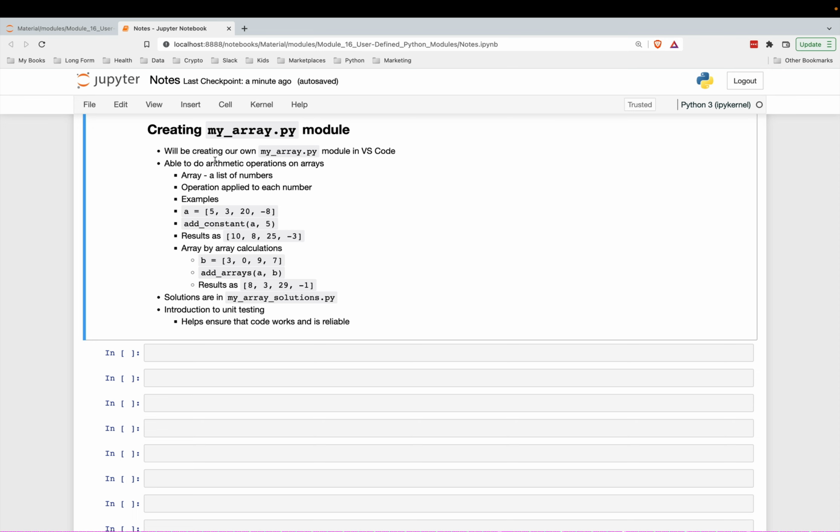So what we're going to be doing is creating this myArray.py module. We'll be doing this in VS Code, like a professional editor where most module building will happen in the real world. So this is going to add a lot of functionality to do arithmetic operations on arrays. So I want to explain what an array is quickly here.